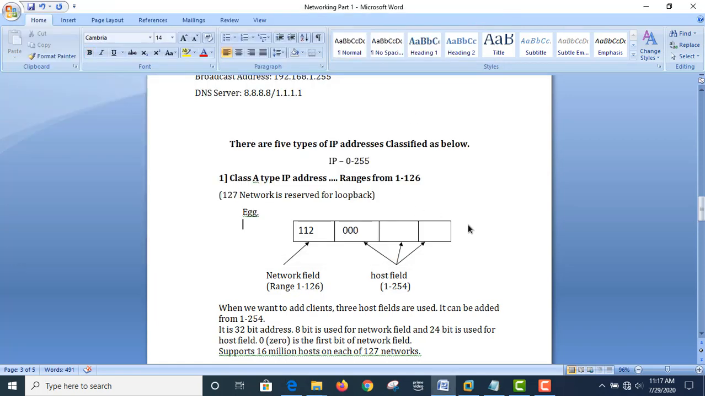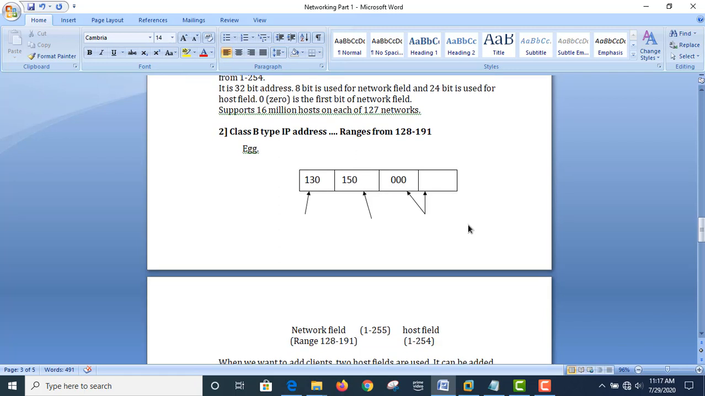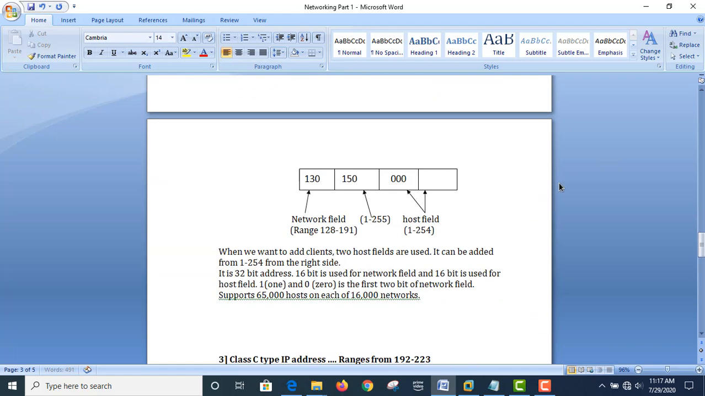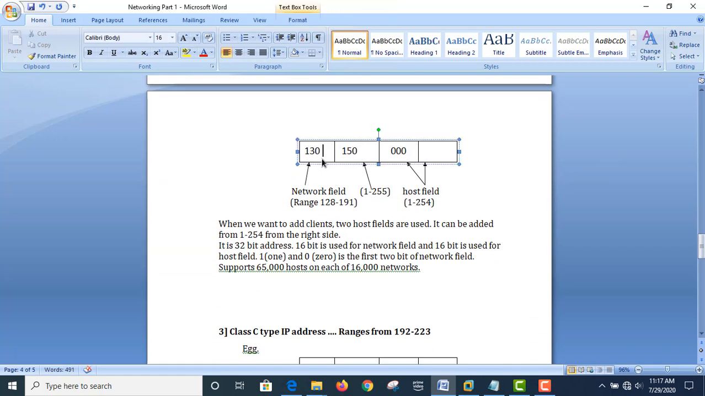Alright, so next is the class B IP address type, which starts from 128 to 191. Class B will have 2 network fields. Let me show you here. Class B will have 2 network fields, which will be this and this one. The remaining 2 fields will be reserved for the host. From 128 to 191 you can give any number over here, but whatever number you give over here will be reserved for the network, and the rest you can give to the hosts whichever you assign.